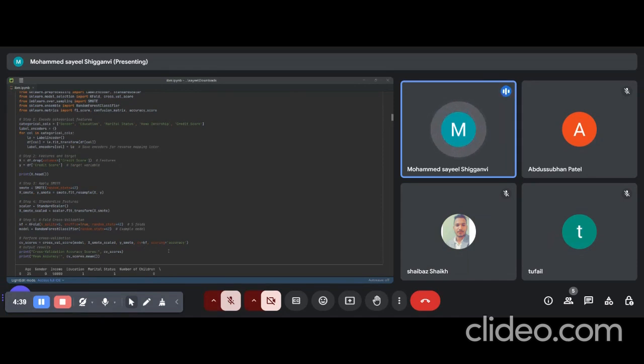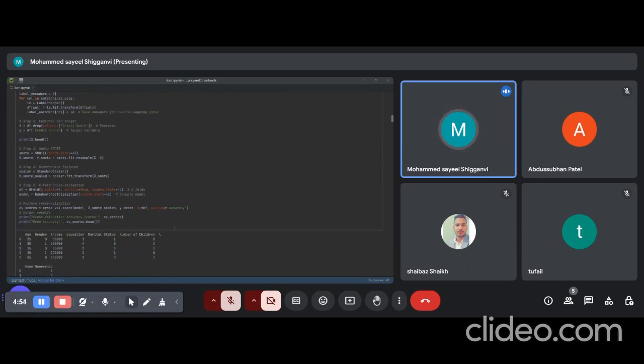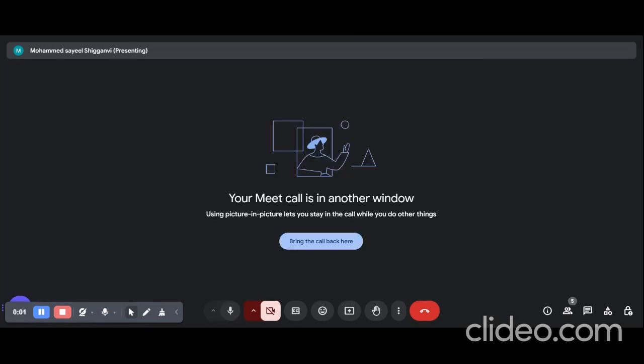Why? Because our classes, high, average, and low credit score, are imbalanced. So we use SMOTE to create synthetic data for the underrepresented classes, helping the model to learn better. And we have done standard feature scaling, where we make sure all the features like age, income, etc. are on the same scale.